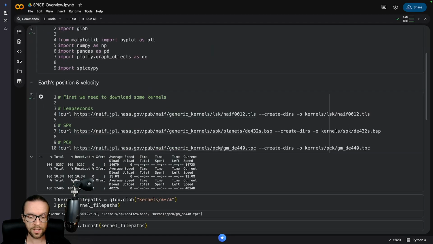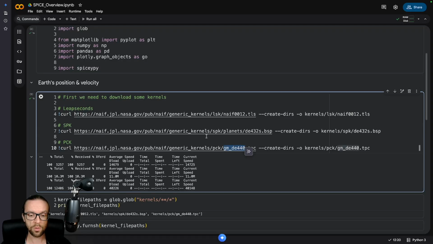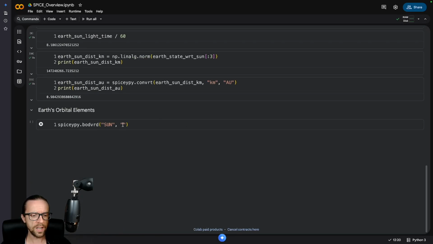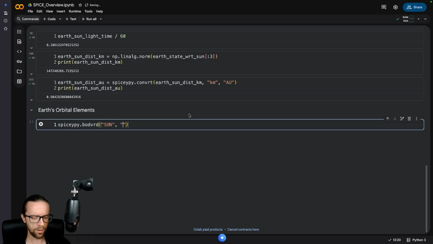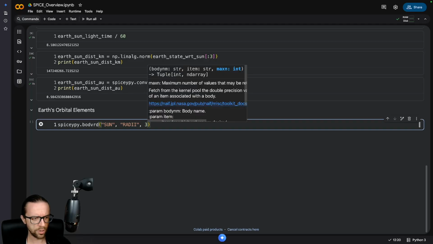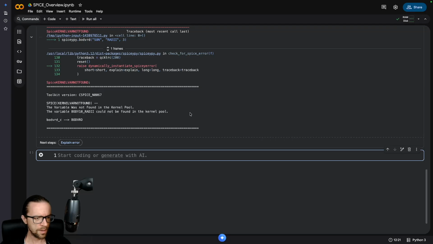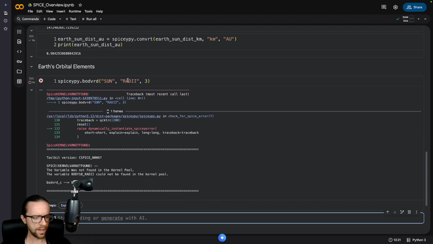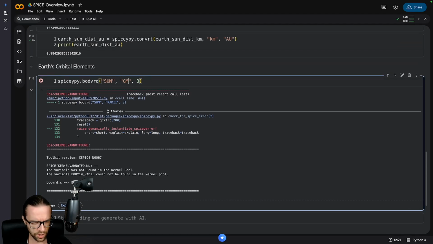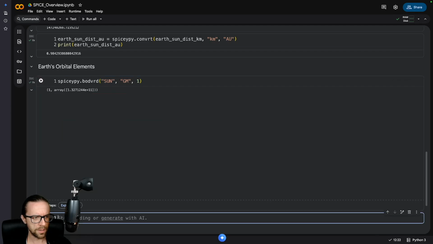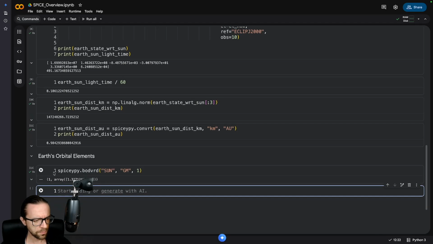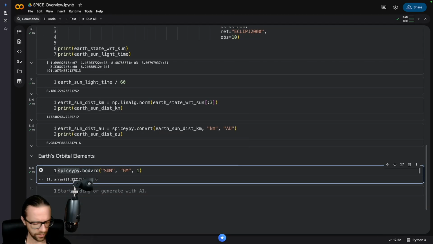I just downloaded here, this gm_de440.tpc. I think there are also the radii of the Earth inside and also the radii of the Sun. I mean, before we extract the gravitational parameter, we can check the radii, and it should return us 3 values. No, the radii are not in there, but I think the GM should be there, the gravitational parameter. Yeah, there it is. So the radii are not stored there.